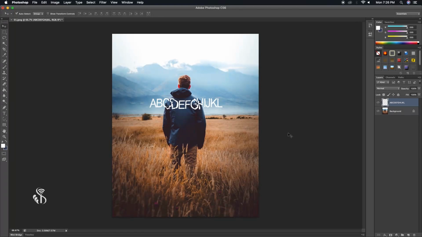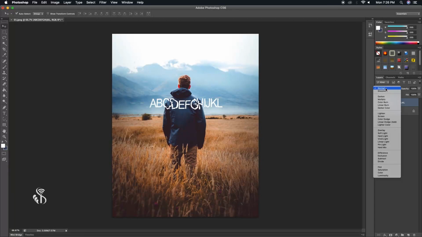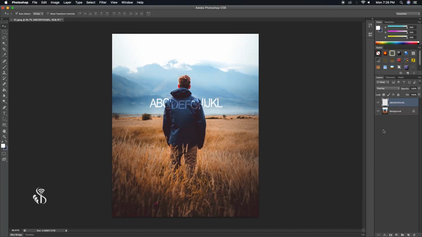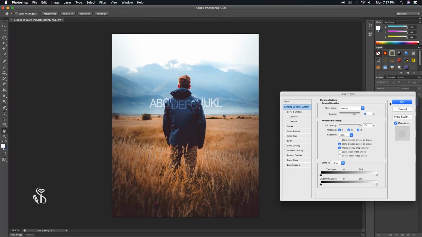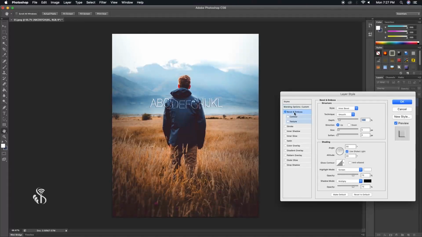To bring further realism in it, select the option Overlay from the layer palette. Reduce its opacity a little bit. To make it more attractive, right-click on the layer and select the blending option. Select Bevel and Emboss and make changes. That is, change its style, depth, size or opacity as required. Now see the final look of your image.